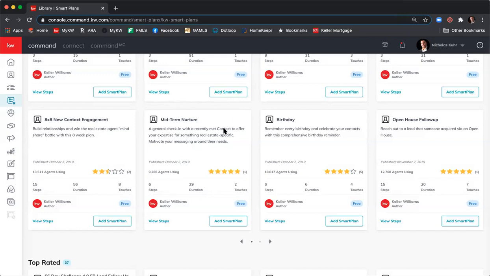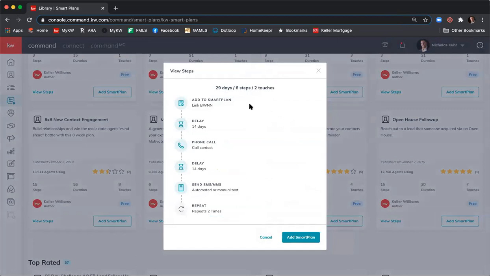So for the midterm neighborhood nurture, I'm going to view the steps, and I'll start by adding them to the bi-weekly neighborhood nurture. And the reason you want to add them to the bi-weekly neighborhood nurture is because knowing that they're looking to buy or sell in the next couple months, having them receive that information every 2 weeks would probably be more beneficial, since they're going to be looking to make a decision really soon. So they're going to want to stay up to date with what's going on in the real estate market.